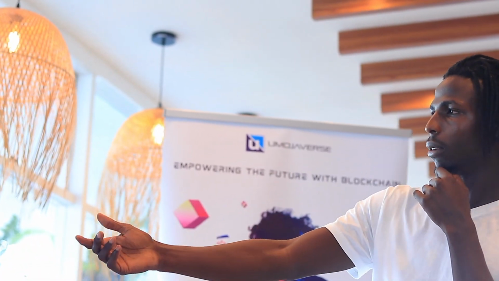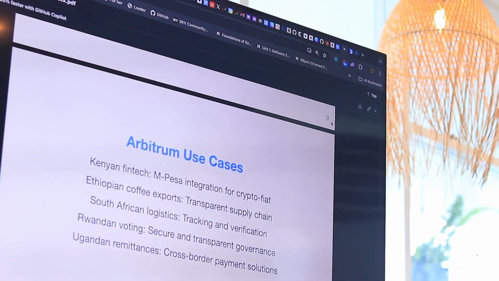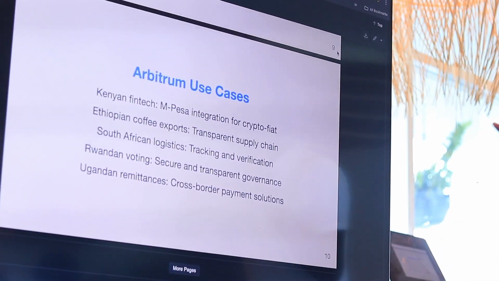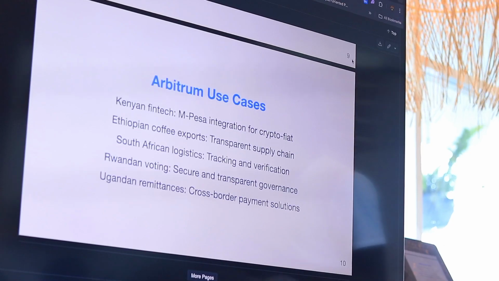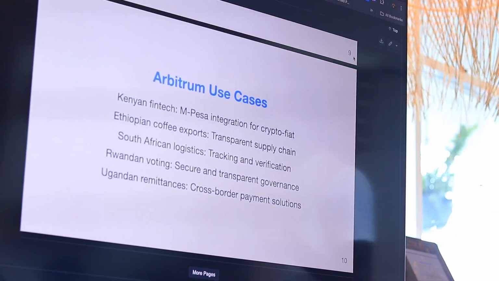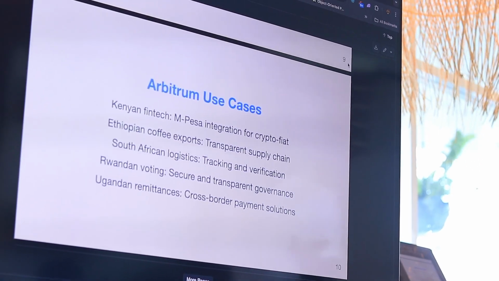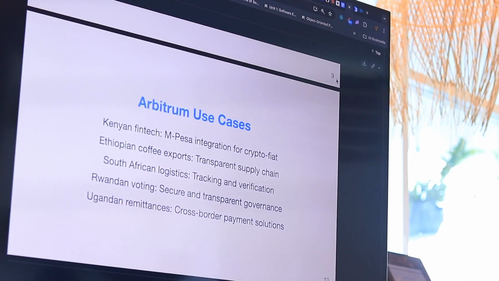Then Ethiopian coffee exports, transparent supply chain. You get to monitor every move of your coffee delivery. Then South African tracking and verification, Rwandan voting, secure and transparent governance, then Ugandan remittance through cross-border payments.